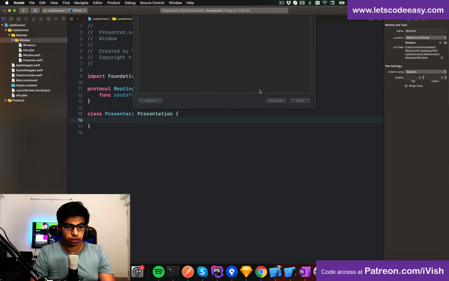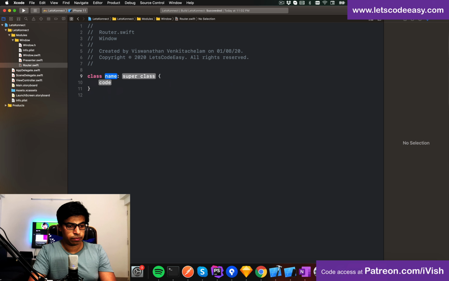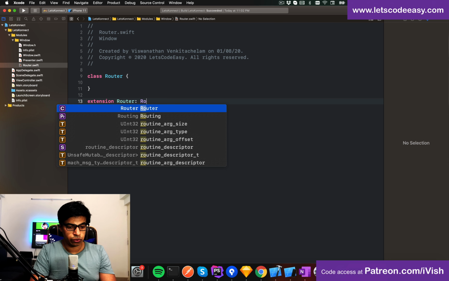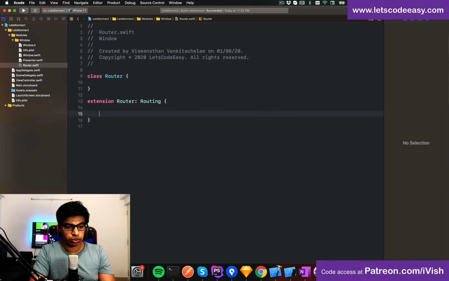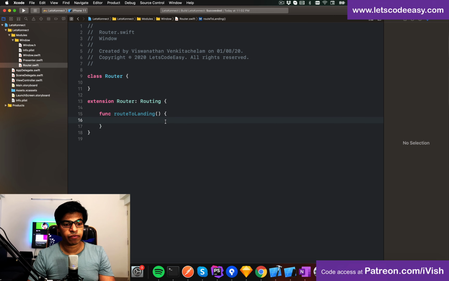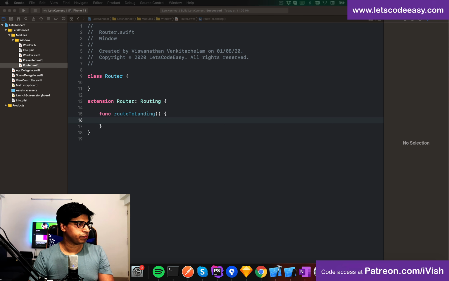Router, call it router, and we can implement using the extension router implements routing. So it's going to ask to implement that function, route to landing page. So this is what we will use to show the landing page, because maybe only the first time when the app is launched we need to show the landing page. After that you don't need to show the landing every time. It's just information about the application. After that, maybe you can directly go to the login page. The first time, it goes to the landing page. So I'm just gonna create that one right now.